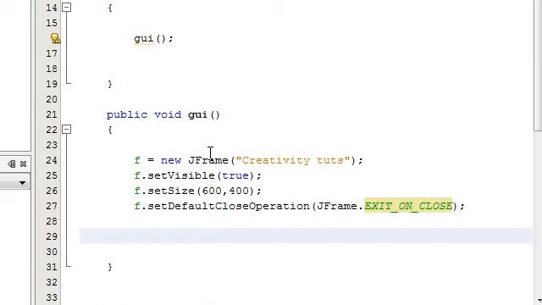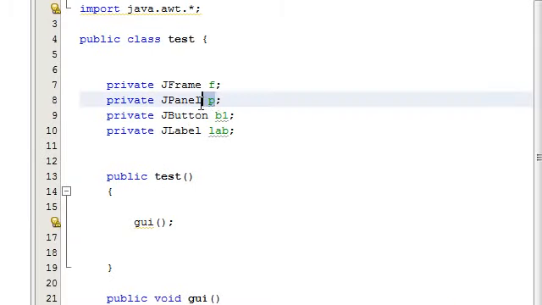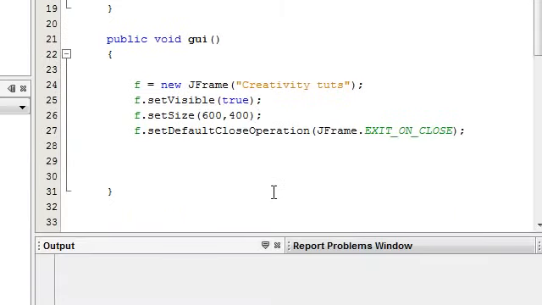Now we're gonna create our panel. So we already declared a panel variable which is called p. Now we'll create an object of that one. p equal to new JPanel.